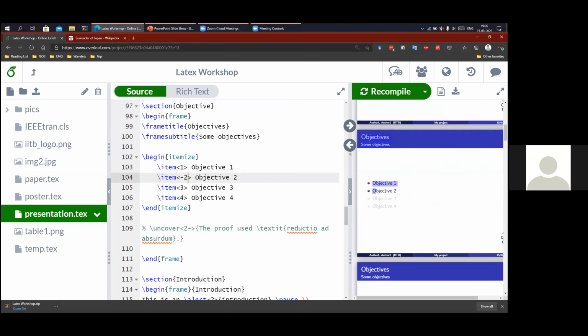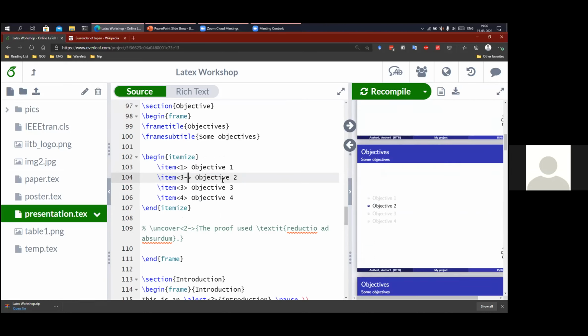So objective 2 is highlighted in the first and the second slide. You could also specify any custom range like 3 to 4, or you could specify a different number of slides like 2, 4, etc. So this is one way to do it.